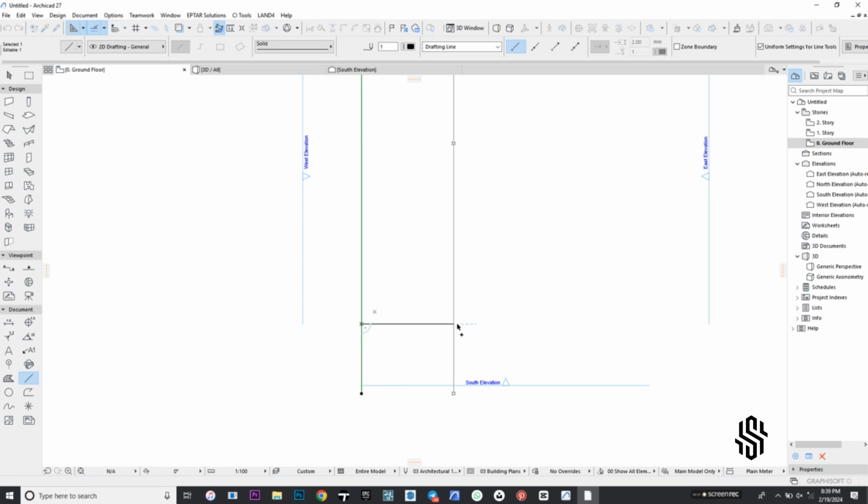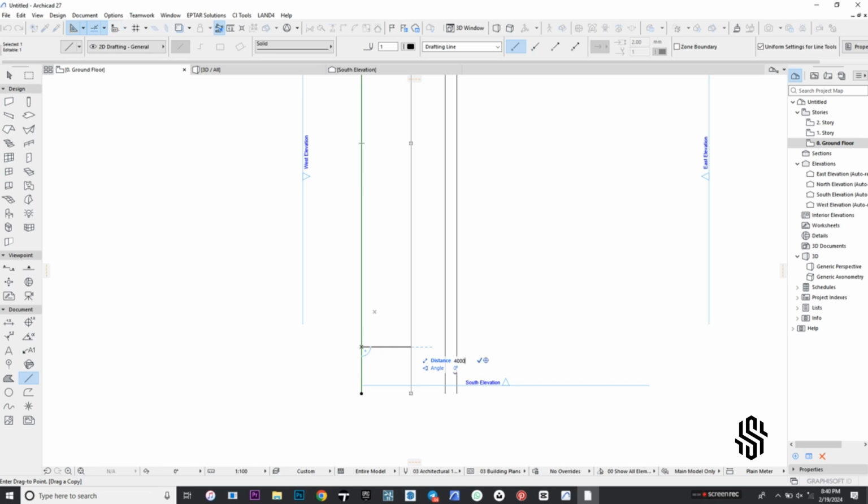Next we're going to offset it in with 1 meter. Then from the other side we're going to select the line and offset it with 4 meters. Next, I will check the space between, which is 3 meters, so I will divide it into 2, making it 1.5 each.